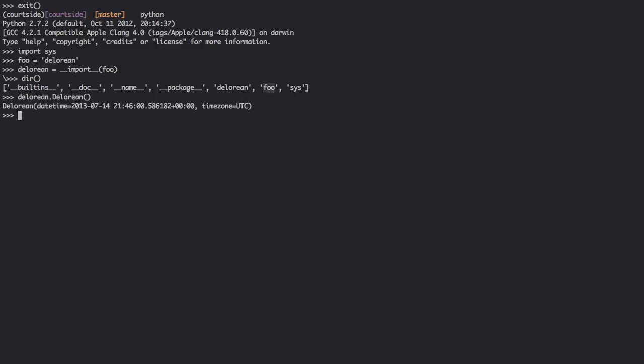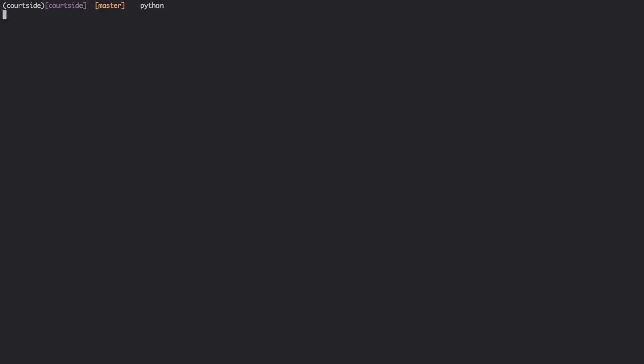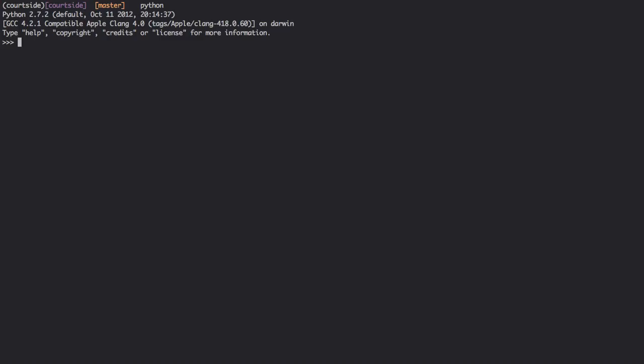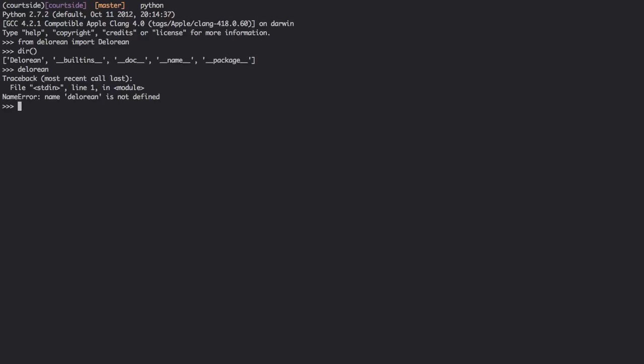provides the same functionality, which I would suggest that you use, but that is another talk altogether. Another thing to note with the from syntax: if you do something like this, we're going to go back into the Python interpreter. We're going to do from DeLorean import DeLorean. So when you do your dir, there is no DeLorean object there. So when you do anything like this, you know that the module is not in scope either.